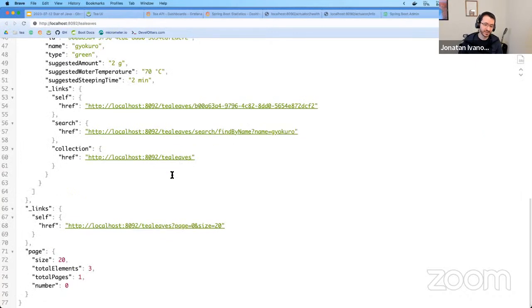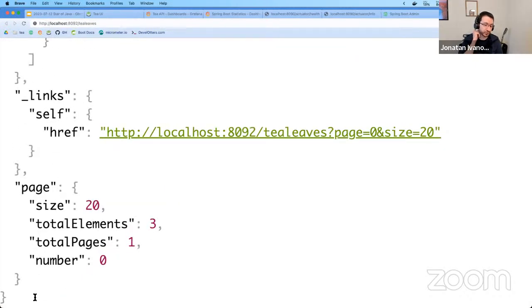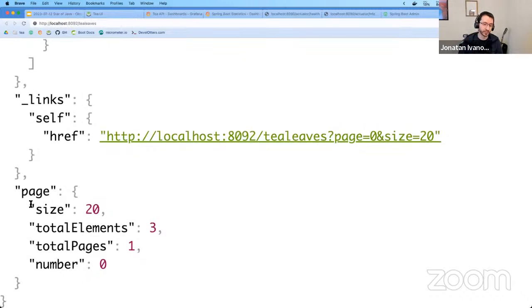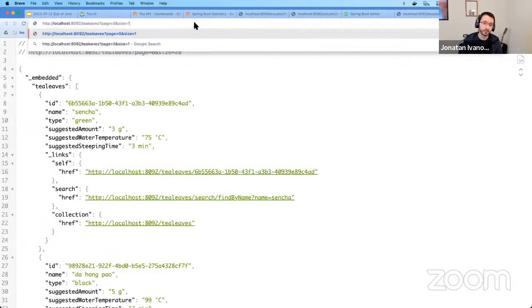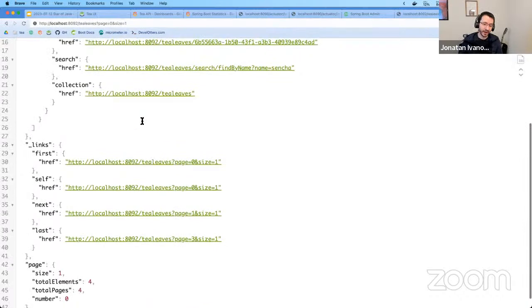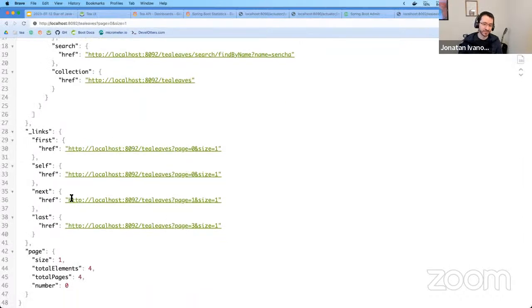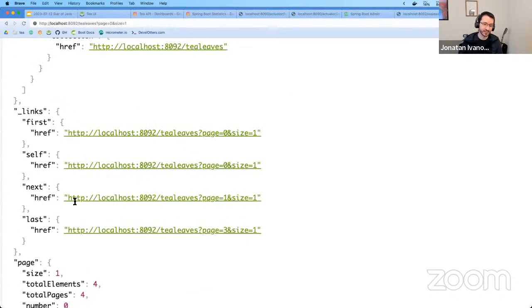Also, since this is a paginated output, you can get that information too by HATEOAS. You can see that the page size is 20. I have total elements of 3. I have just one page because those 3 elements can fit into one page. But if I set the page size to, let's say, 1, I will get extra links here. I can see that, hey, this is the link to the first page. And by the way, I am on that page.